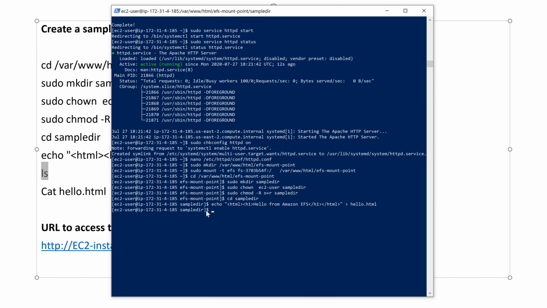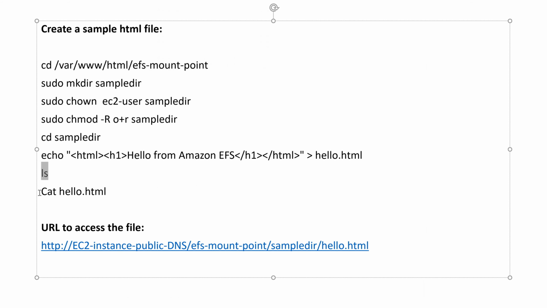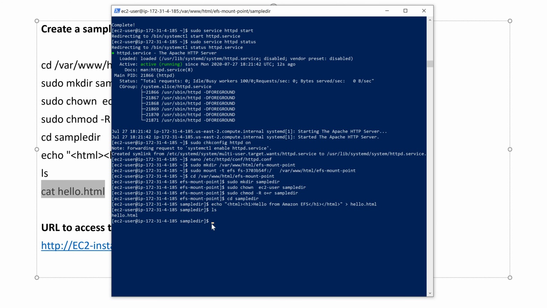The ls command to check what's in the directory, and there it is, hello.html. Let's see what is in there. Cat the HTML file to see our sample HTML file.